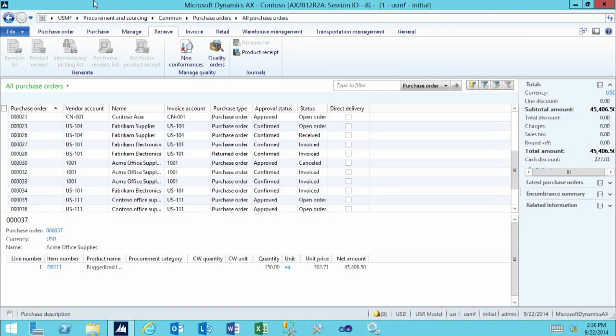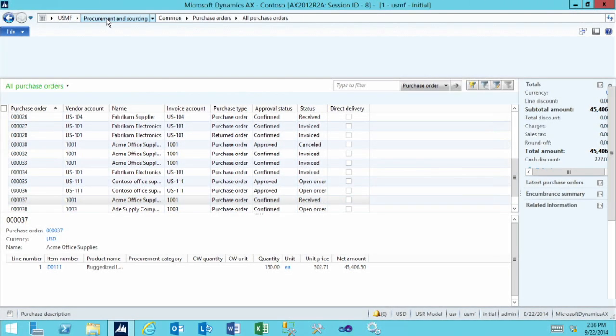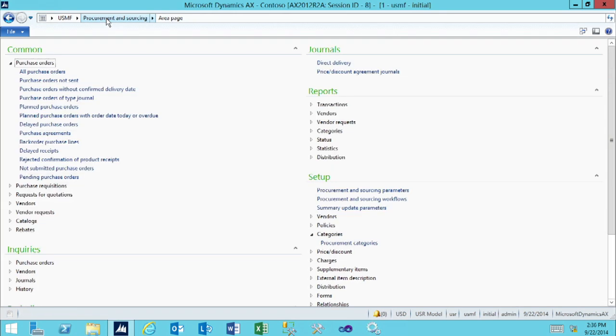So here we are in AX. I'm going to go to the procurement and sourcing parameters, which are found underneath Procurement and sourcing, Setup, Procurement and sourcing parameters.